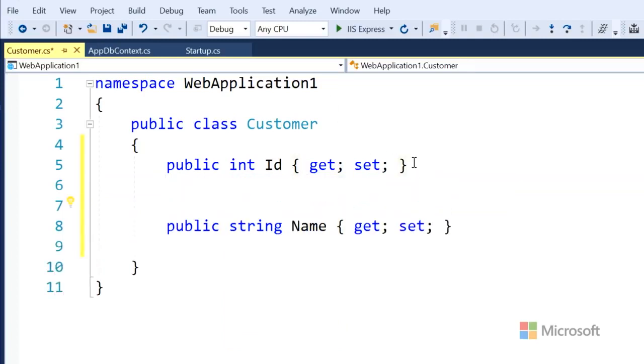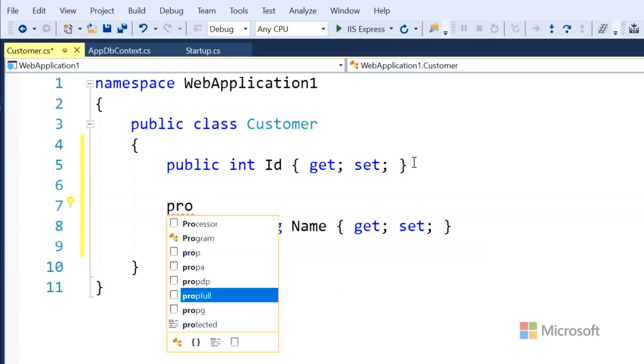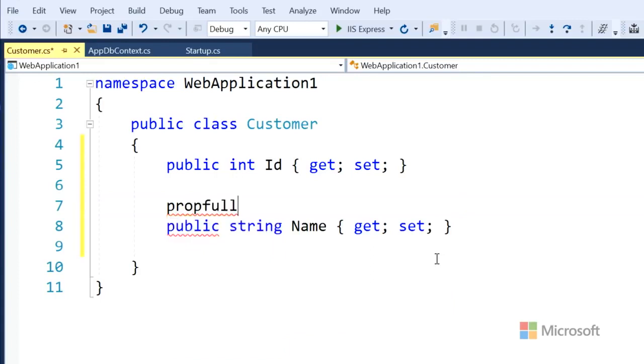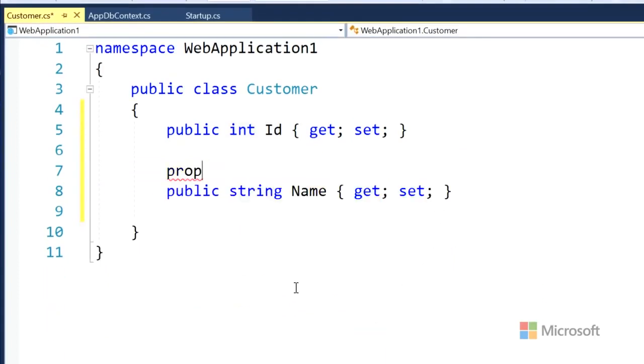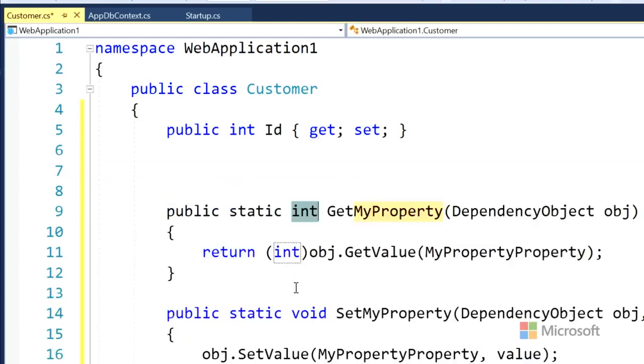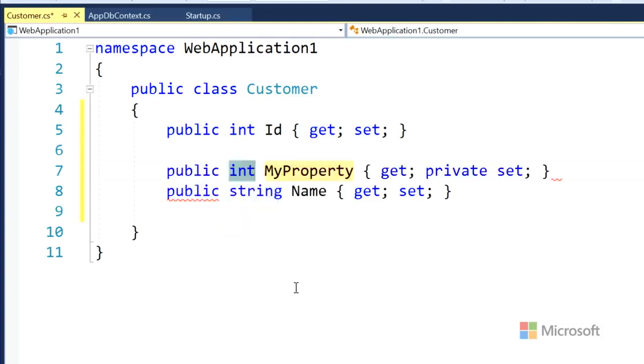You've got to use it. I always forget to use it, and there's so much good stuff in here. There's also prop full. What does that do? That gives you a backing variable. There's prop A, which I don't know what it does, but it's crazy. There's prop G for a getter with a private setter. Okay. Yeah, a bunch of stuff.